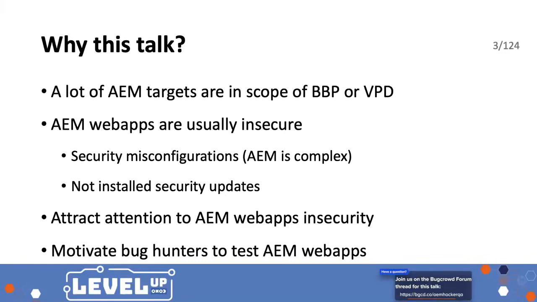I should say that AEM is quite a complex beast, and many installations are insecure because of uninstalled security updates and various misconfigurations as well. I want to attract attention to AEM web apps in security and motivate bug hunters and security researchers to test the security of AEM web apps and maybe discover new vulnerabilities and hacking techniques.